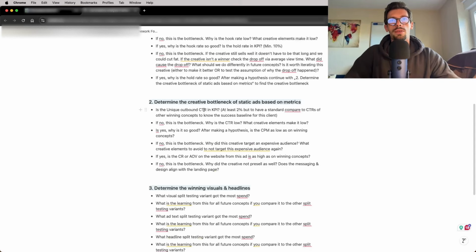So here you want to check if the click-through rate is in KPI. We go for at least 2% click-through rate. You can also get a winner with 1.5%. It's still kind of decent, but we like to set 2% as a minimum. And you also want to compare it to your other winning ads, because if you're spending a lot, CTRs tend to go down. But if you are still getting winning ads, you just want to look at your other winning concepts to establish a baseline. But most of the time, still 2% should be possible.